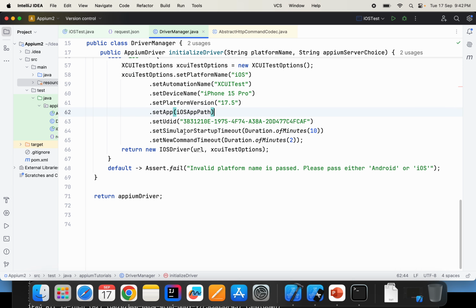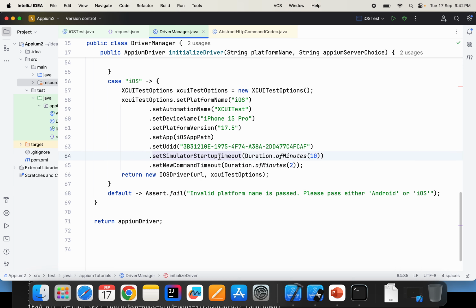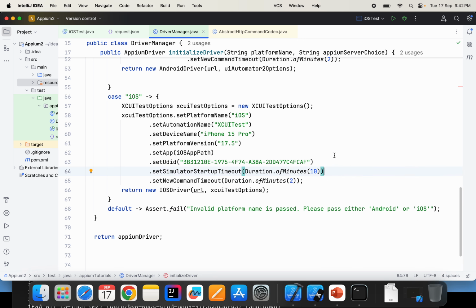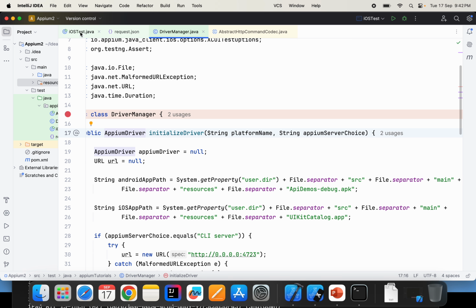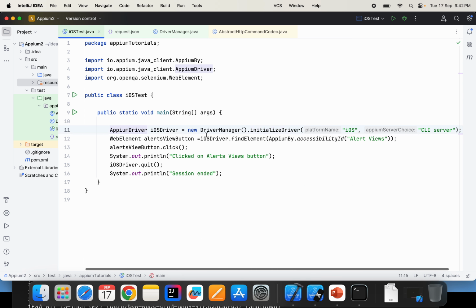You need to send it in the request, and I'm also setting the simulator startup timeout, because initially it requires more time to install and do all the initial setup. Now it doesn't require that much time. And the new command timeout I have set to 2 minutes. It is returning the iOS driver back to this method, and I'm storing it in an Appium driver variable.